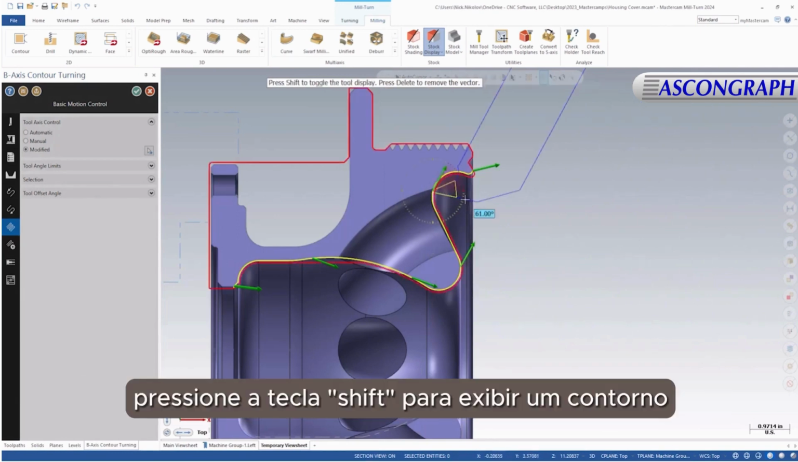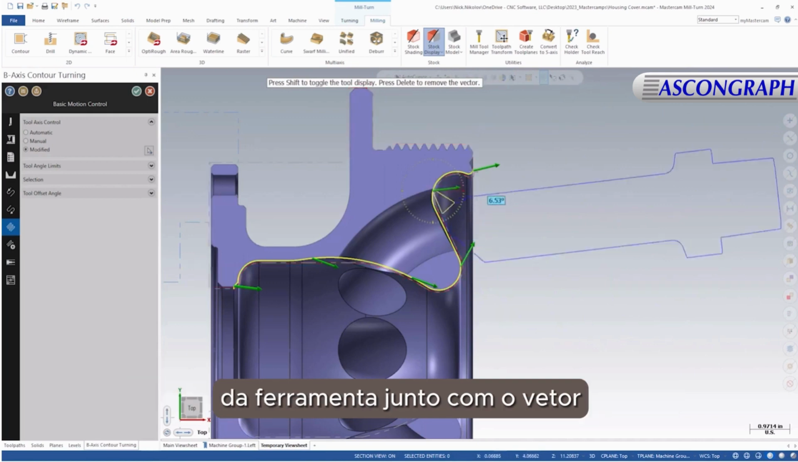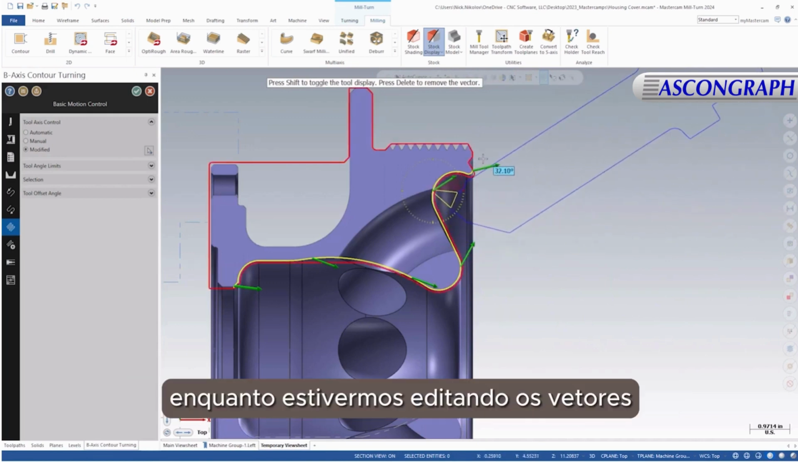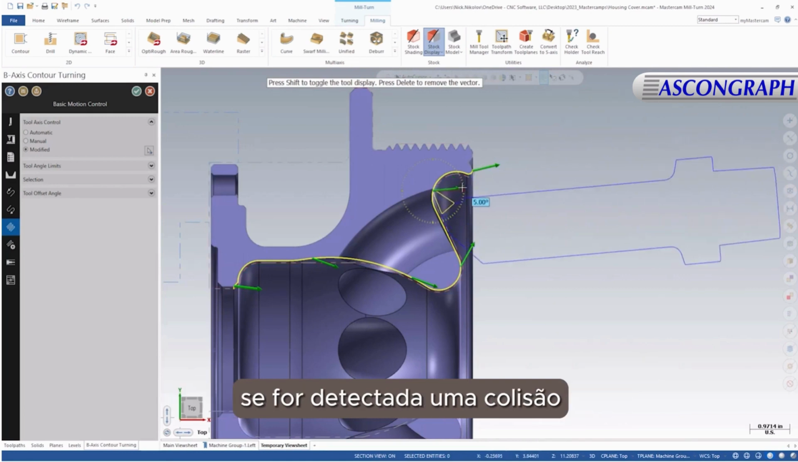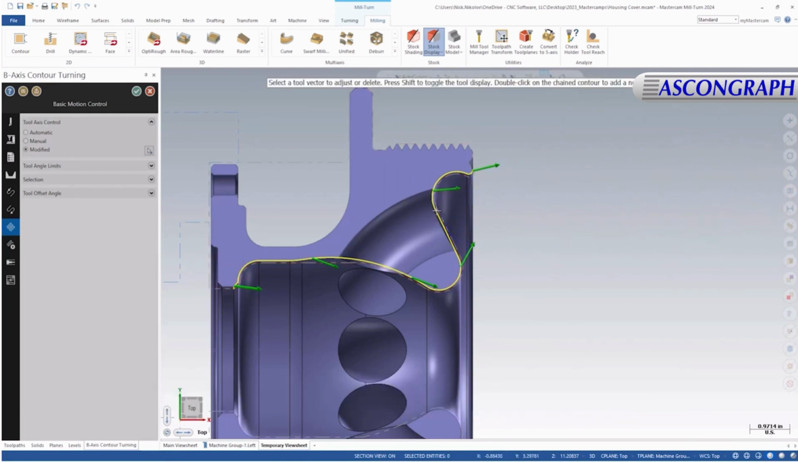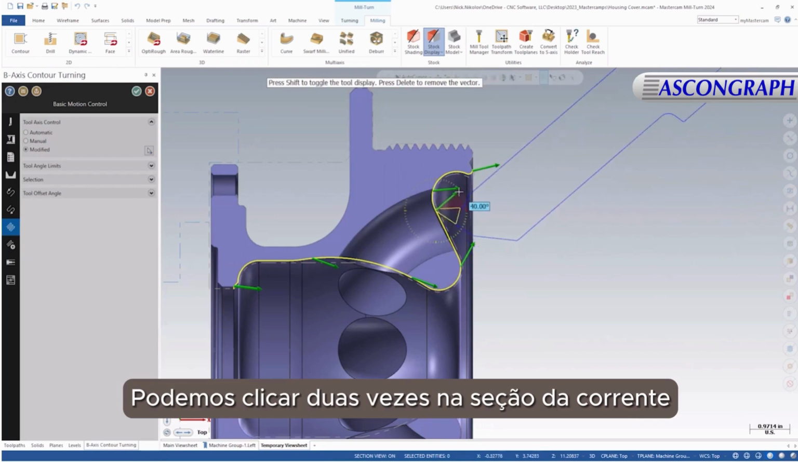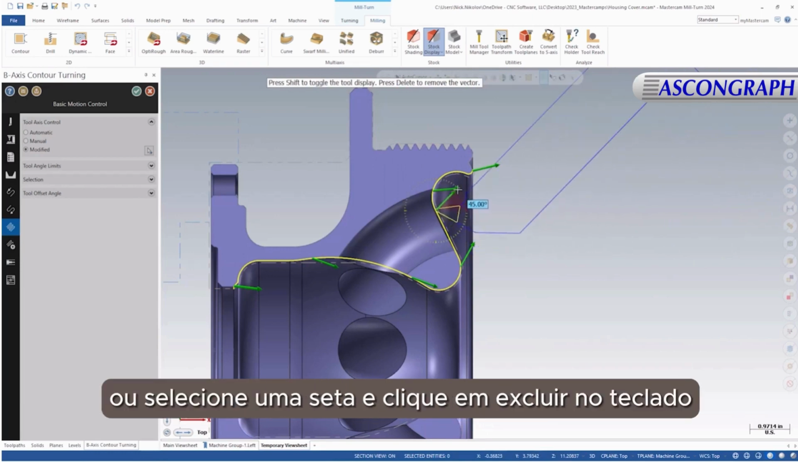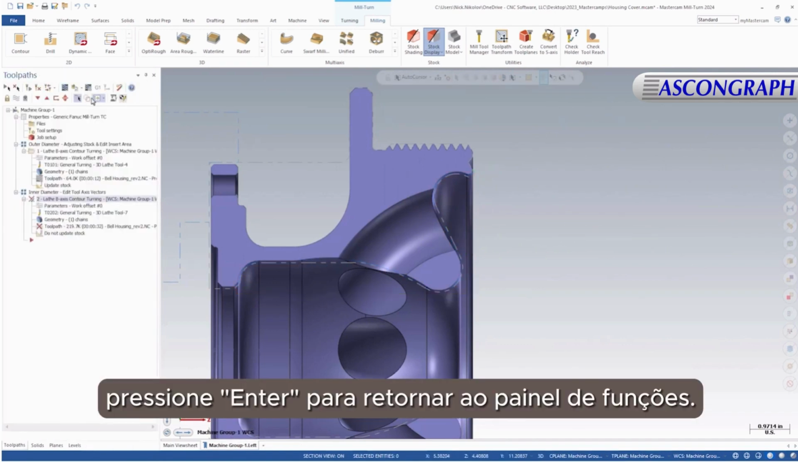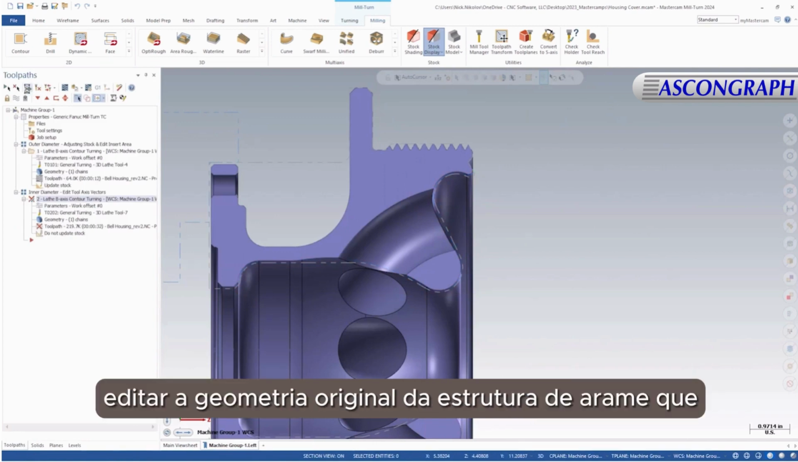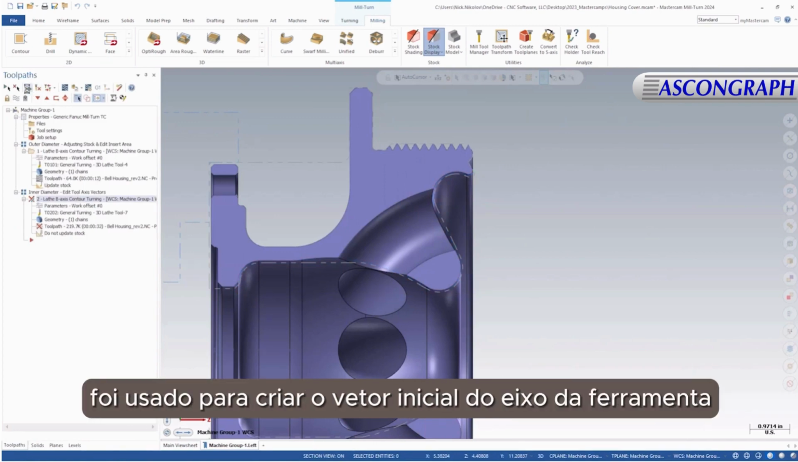Press the Shift key to display an outline of the tool along with the vector. While we are editing the vectors, the tool rotation is stopped if a collision is detected or if it hits the travel limit. We can double-click on the Change section to add a vector, or select an arrow and click Delete on our keyboard to remove it. We can press Enter to return to the function panel. Mastercam does not edit the original wireframe geometry that was used to create the initial tool axis vector.